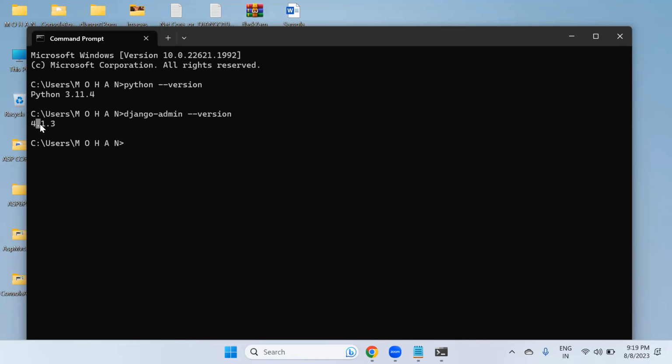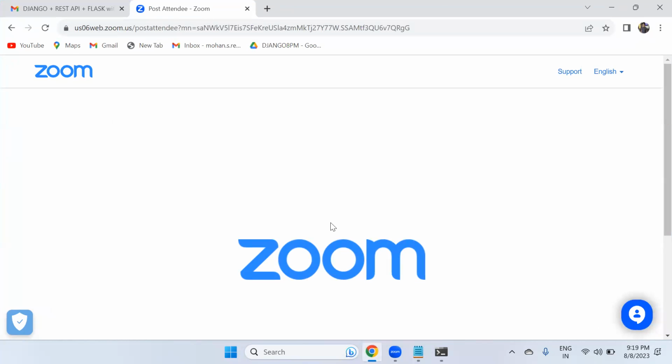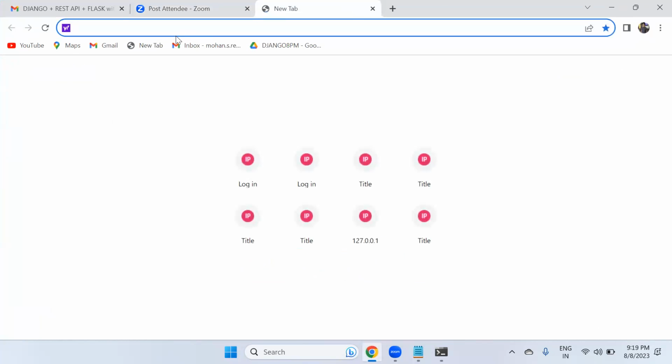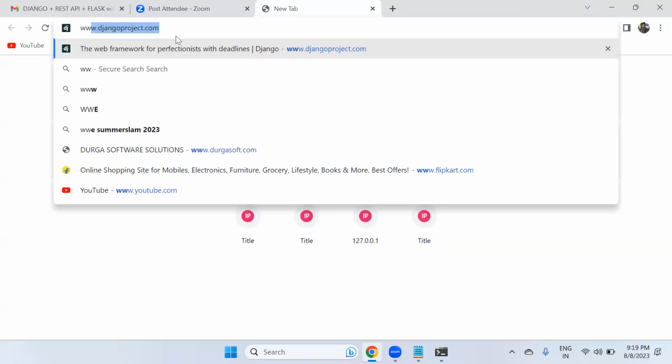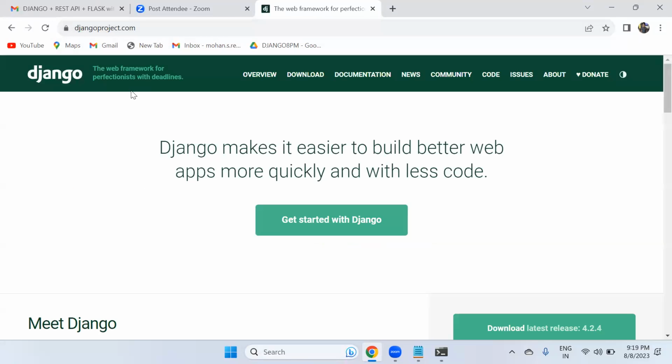This is in the system environment. Right now, the Django version I installed in my system environment is 4.1.3. But on the official website of Django, www.djangoproject.com, you can check that the latest version is 4.2.4. But sir, do we need to install this 4.2.4? Yes, I'll try to do this.